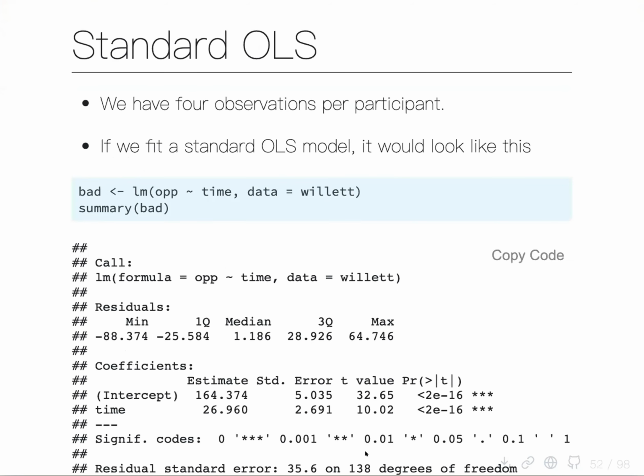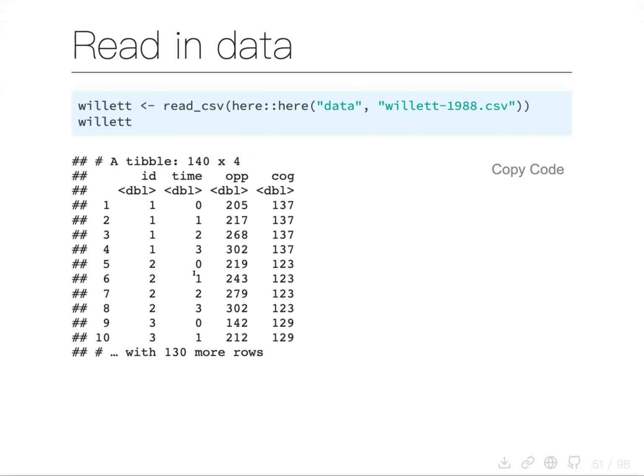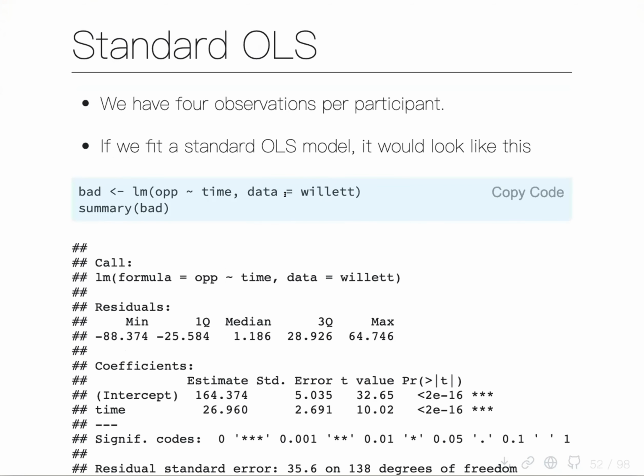All right, good. Now standard OLS, ordinary least squares, standard linear regression. We might fit a model that looks like this. I'm just calling this model bad because it's a bad model. We have lm, opp is the opposite, that's the outcome, and we're modeling that by time. If we look back at the data, time is just coded by wave, 0, 1, 2, 3. The data is Willet, and we get some estimate that looks like this, and time looks like that.